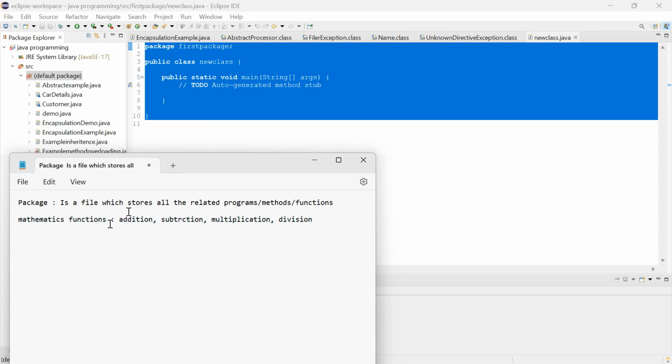Similarly, for all these mathematics functions, we will create a package. The simple package we will create. So these programs will all be saved in that package. Got it, right? And another best example is taking orders.